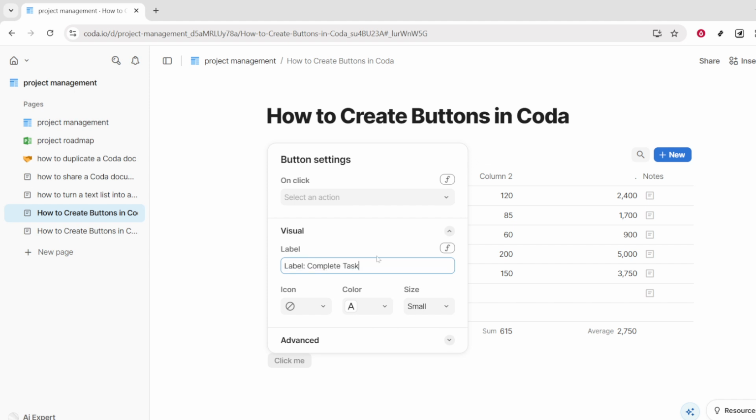Start by entering a clear, concise label. Think of it like a call to action. Labels such as Add Task, Submit, or Open Dashboard make it obvious to anyone using the doc. Then choose the action the button will perform. This is the heart of the button.